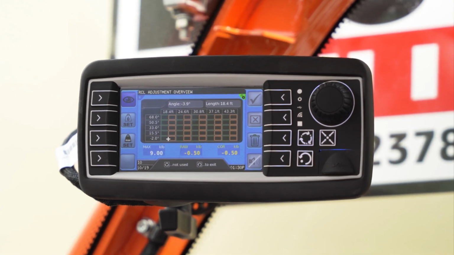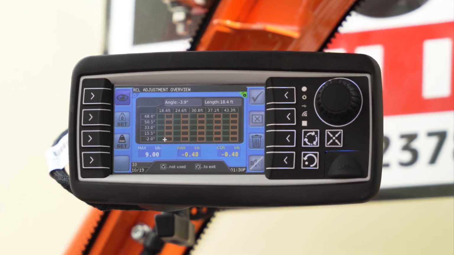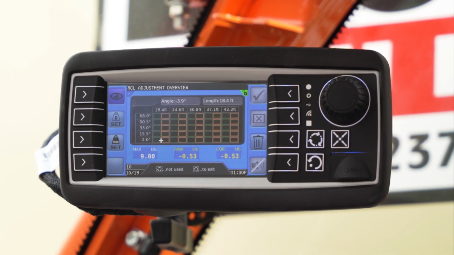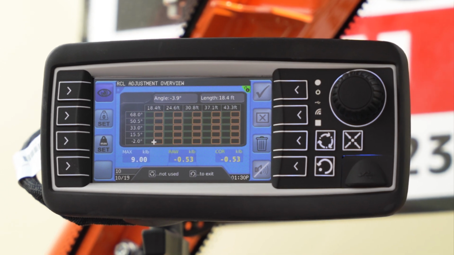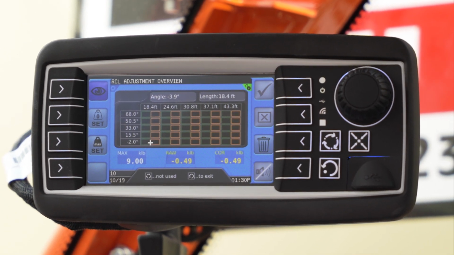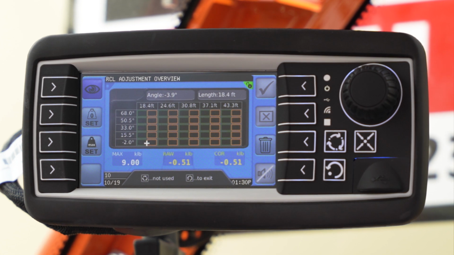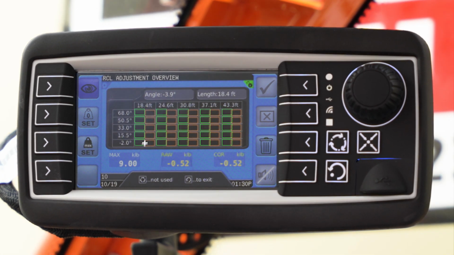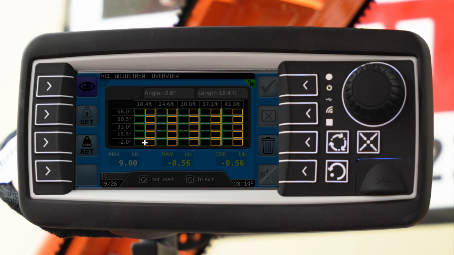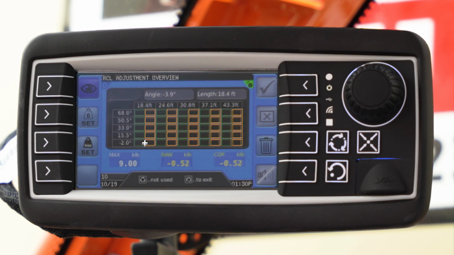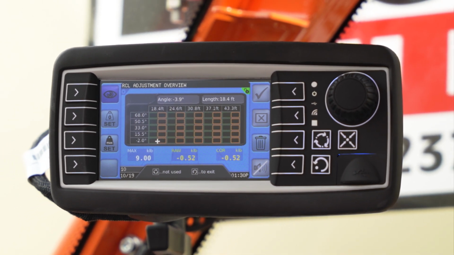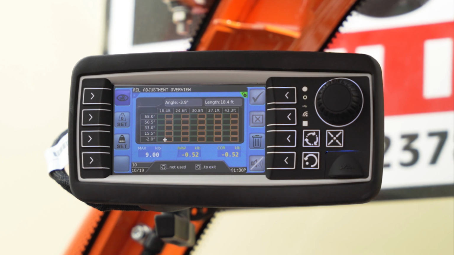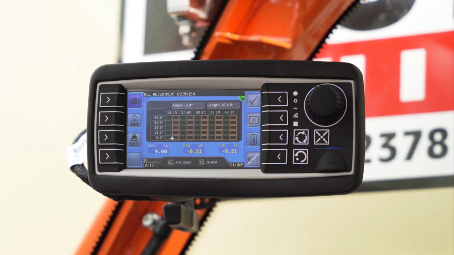Our next step is to populate the RCL adjustment grid with 2 adjustments at each grid location. One adjustment will require an empty load with no extra weight on the fork or hook. The other adjustment will require a load with a known weight. The green boxes represent empty load RCL adjustments. The orange boxes represent weighted load RCL adjustments. You can complete the empty load or weighted load adjustments in any order. In our example, we will complete the empty load adjustments first.